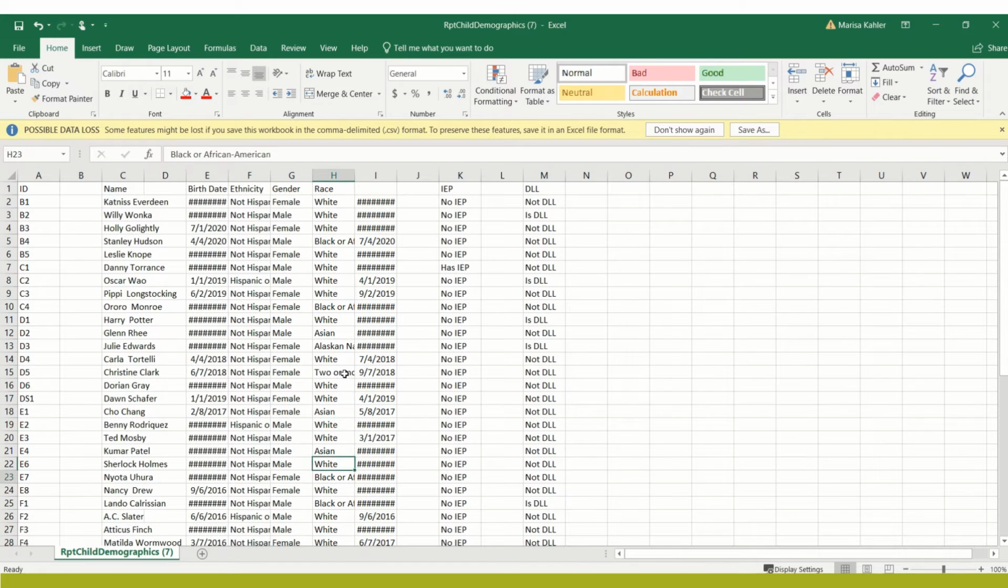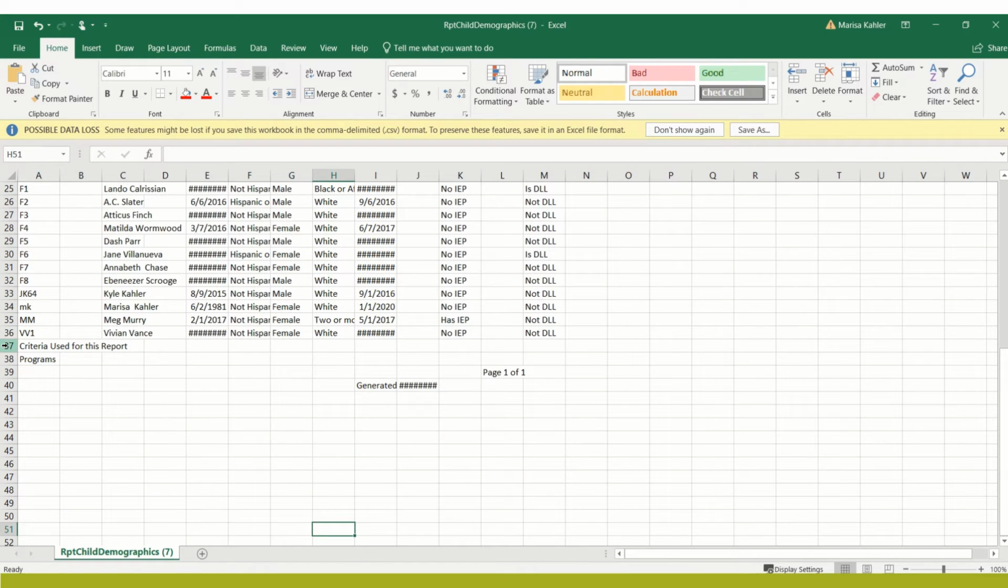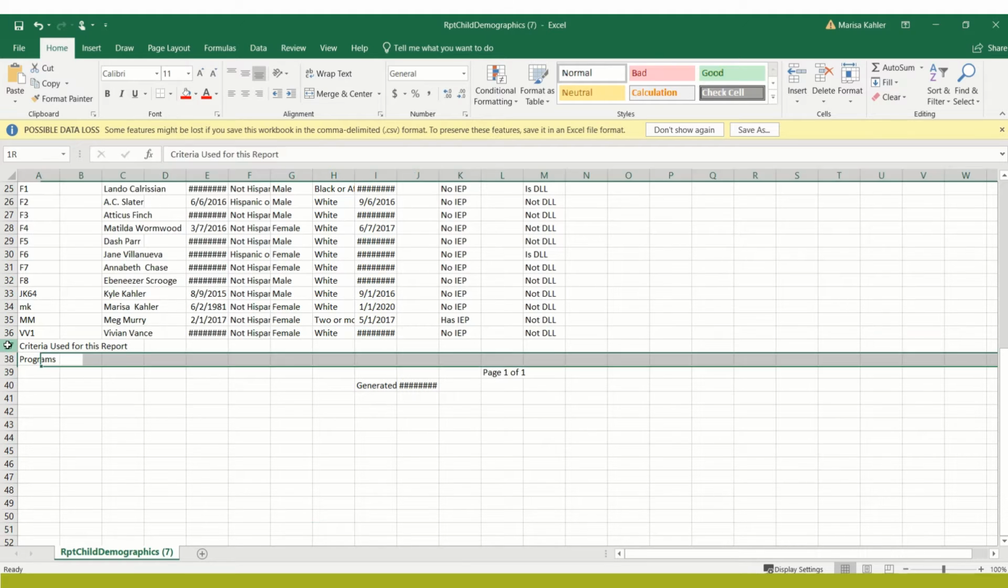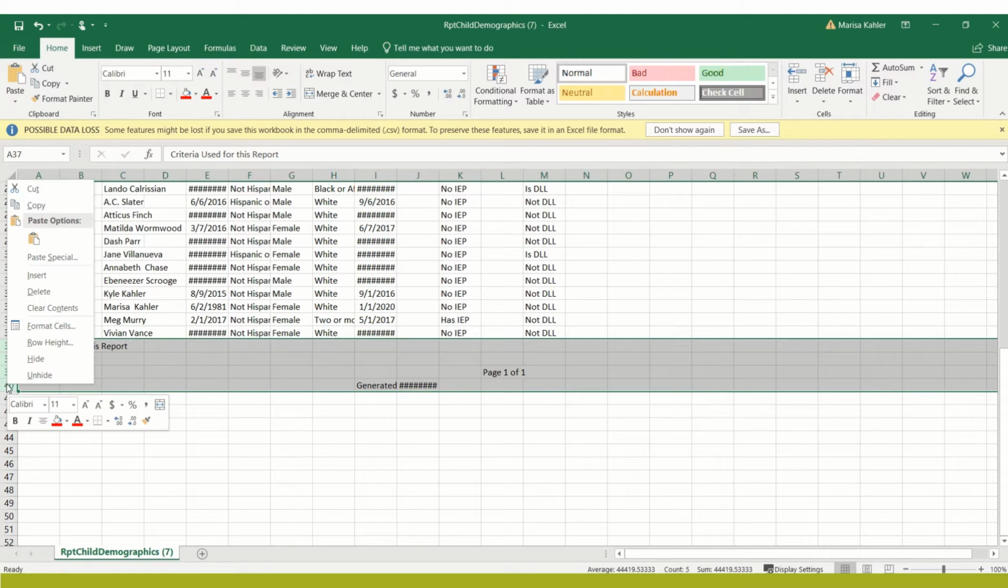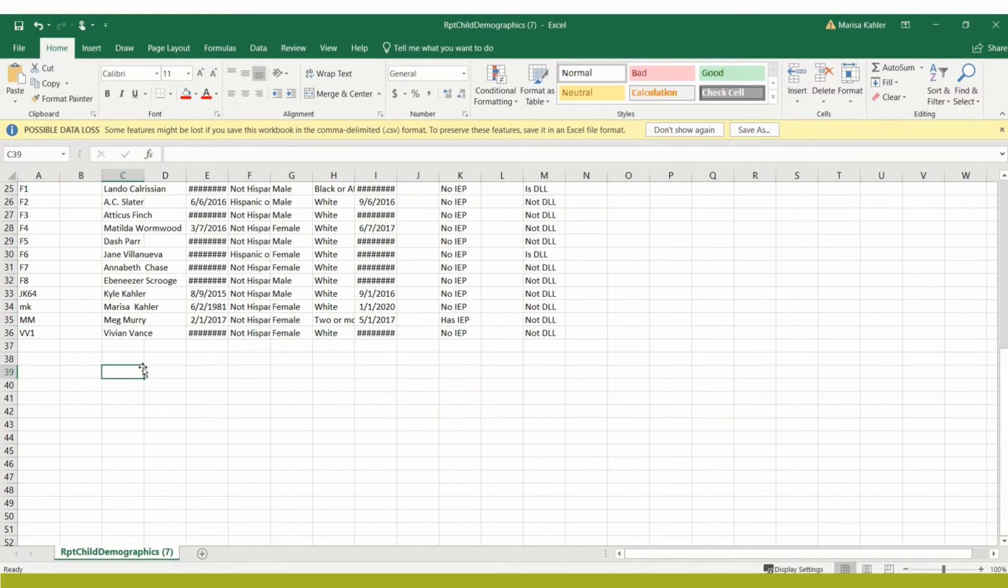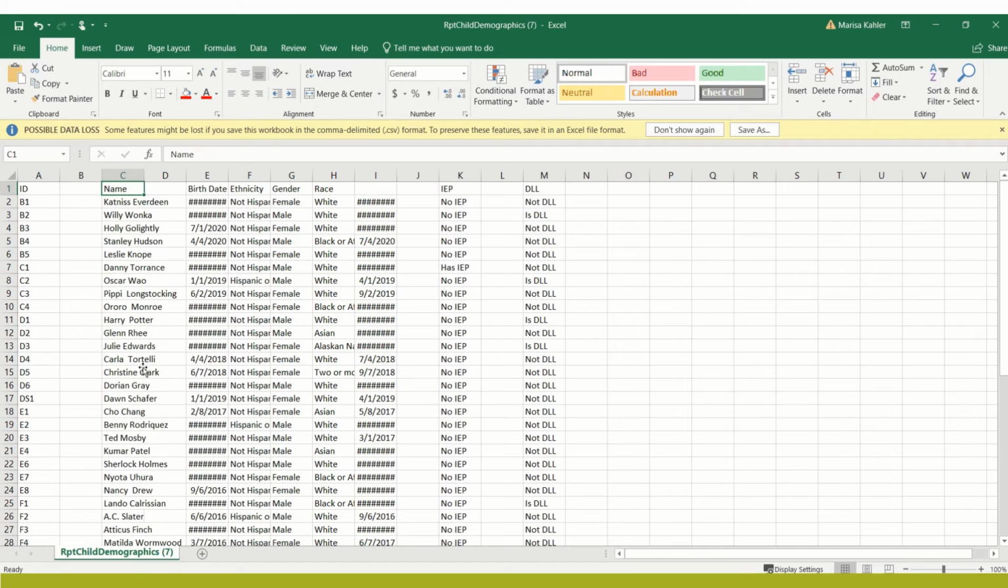I'm going to do the same thing at the bottom. There's some cells at the bottom that just give you the criteria for the report, and what we really want is this table with child names, birth dates, and other information. So you're going to find the first cell after the last name, click, hold, drag, right click, delete. I'm going to scroll back up to the top. So now you can see that my headers are in the very first row.